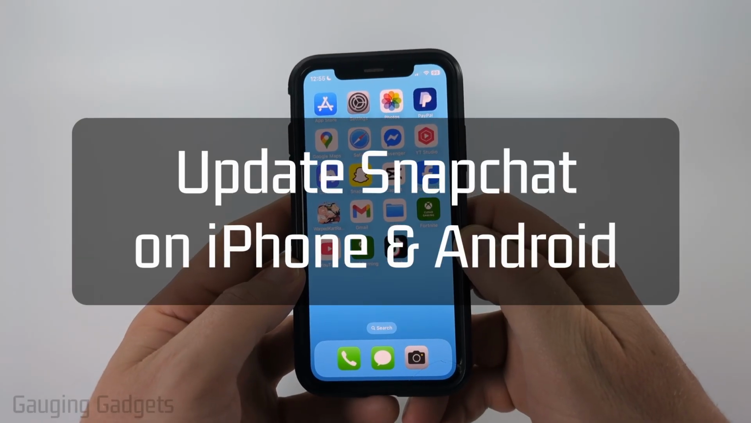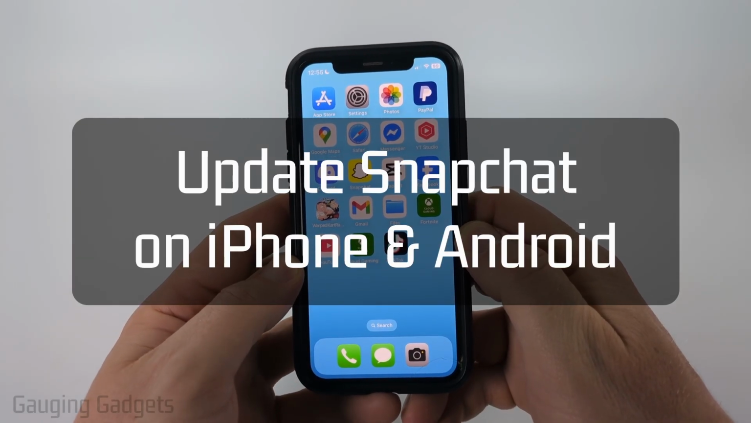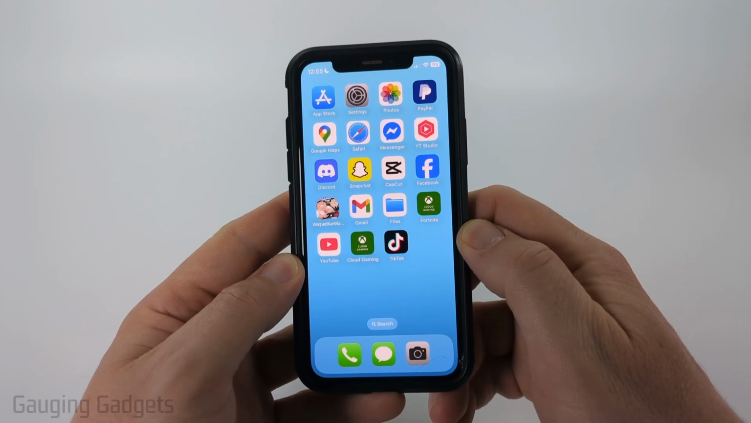How to update the Snapchat app on an iPhone, Android phone, or Samsung phone. In this video, I'm going to show you how to get the latest version of Snapchat on your phone.